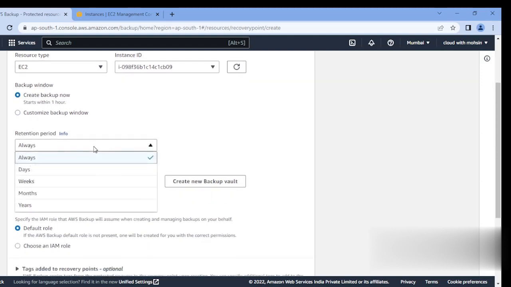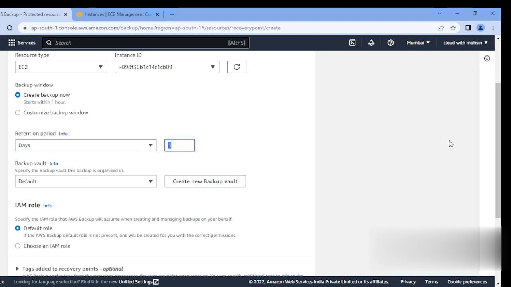Retention period, there are other options. Specify the days, weeks, months or years that the backup is available, that is, how long the backed up data is retained in the backup vault so that we can perform a restoration if there is a requirement. I can select days, and here I can select 7. It means up to 7 days from now the backup data is available and retained in the backup vault. After that it expires. We can discuss that later.